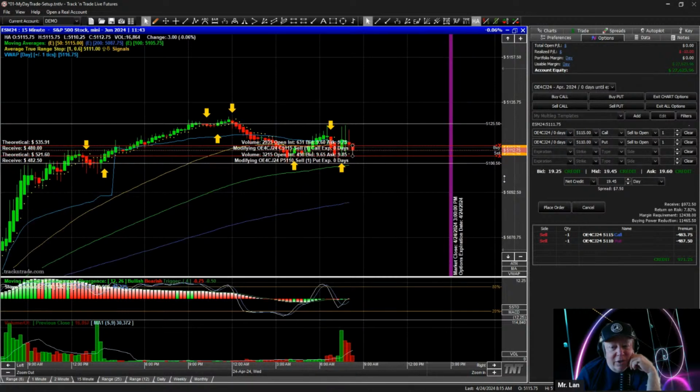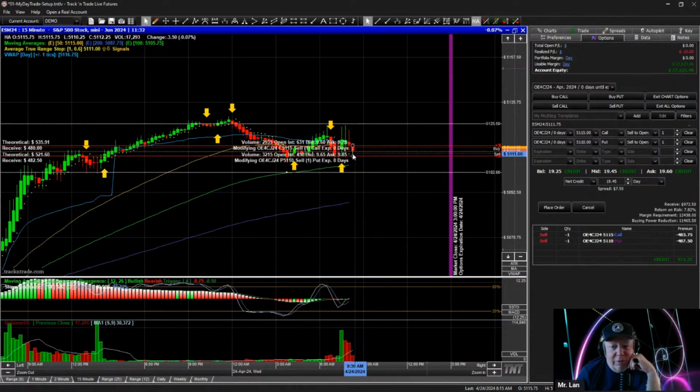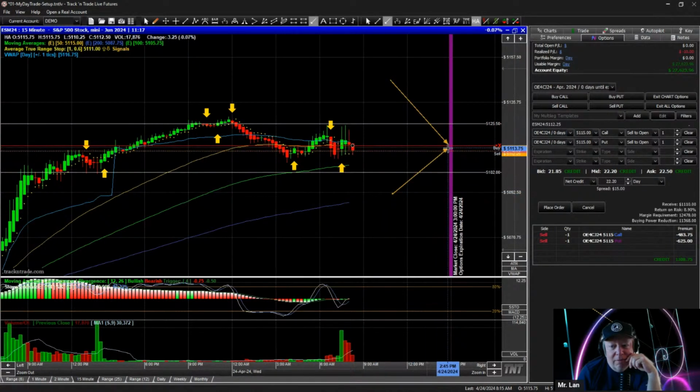This is a 15-minute chart. So if the market just stays kind of neutral today and doesn't move much, just stays inside this channel, then the max, we'd make the most money if we put those right on top of each other, right there. See, we make $1,100. But you've got to buy insurance. And the max profit would be right there at that red line. That would be max profit.